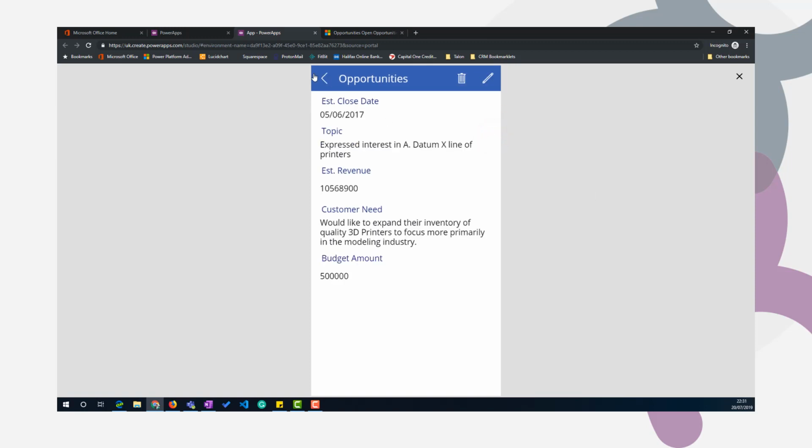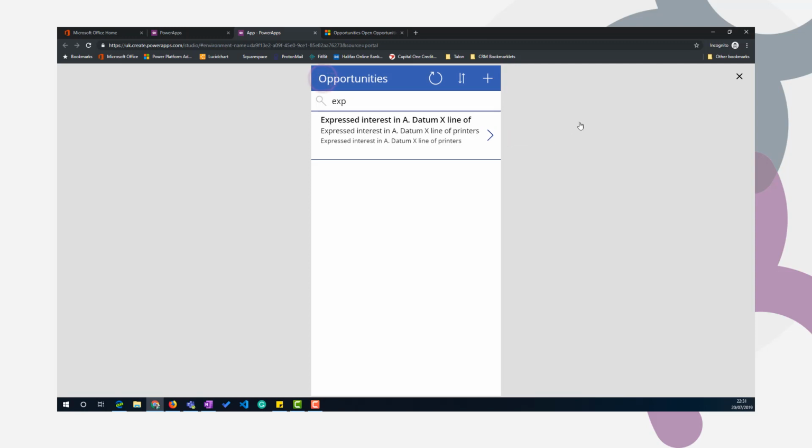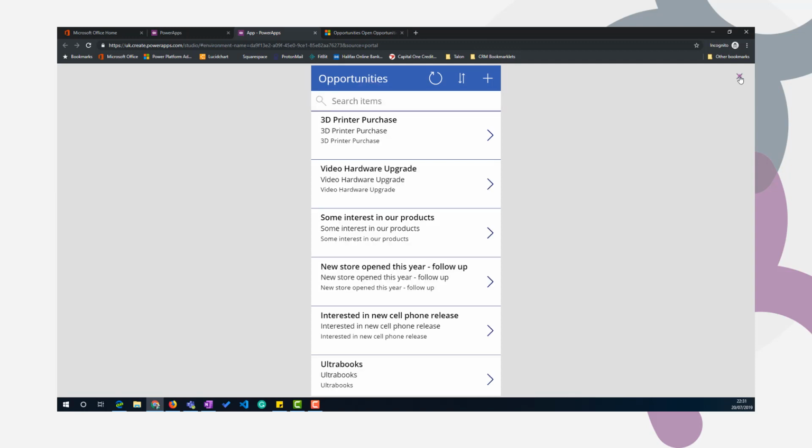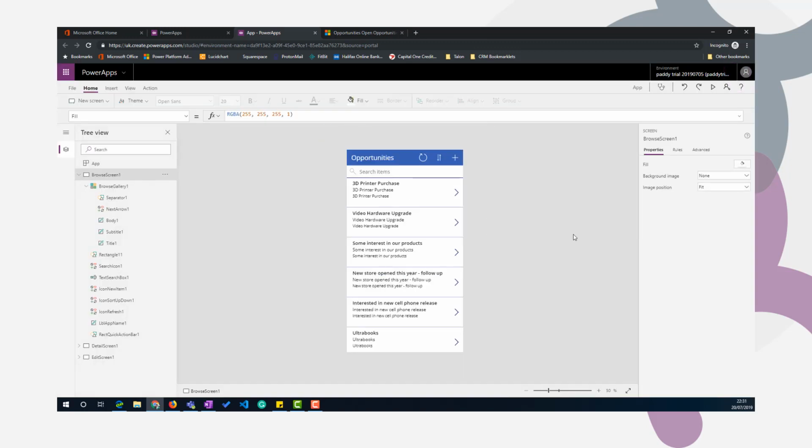So you can see, this is actually quite a functional app straight out of the box if you create it from that template. Let's just remove the search and close the preview.